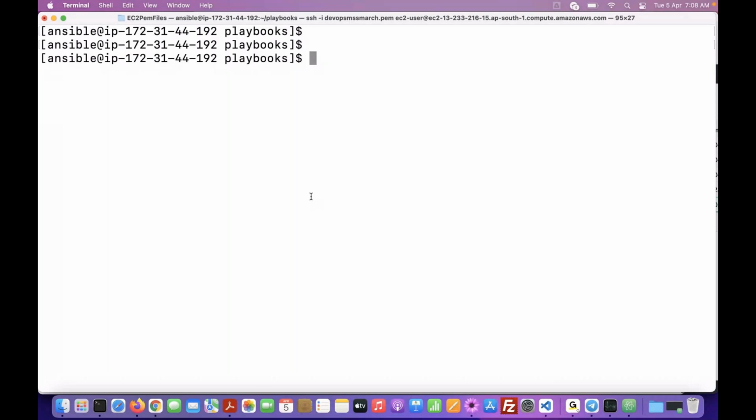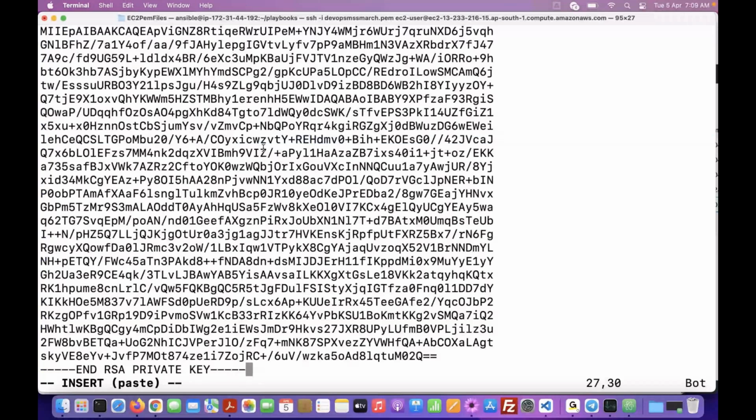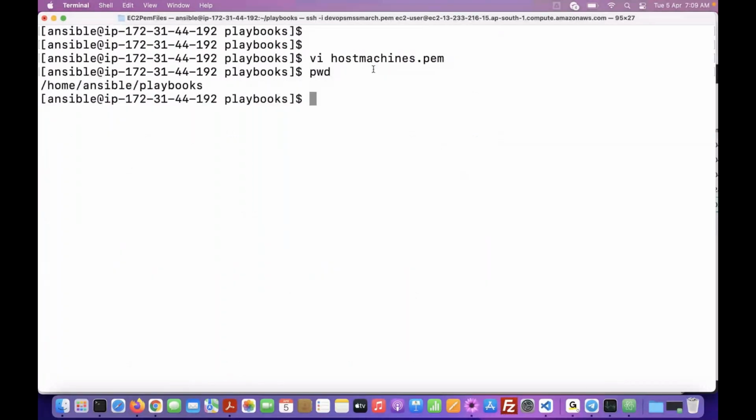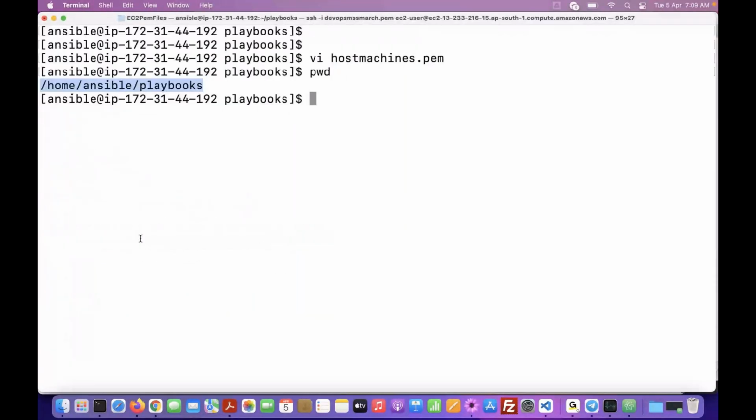So I'm going to create that hosts.pem. Guys, any name you can give. So if you want, you can give host machines dot pem file also. Type vi and paste it. Okay, so you have to copy properly and paste it. So now I have created this PEM file in this particular directory. Okay, so in this particular directory, I have created this one.